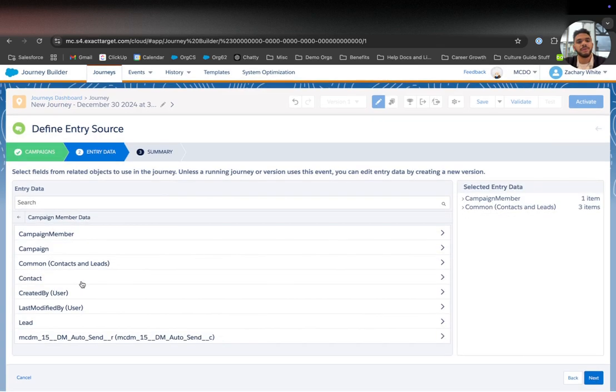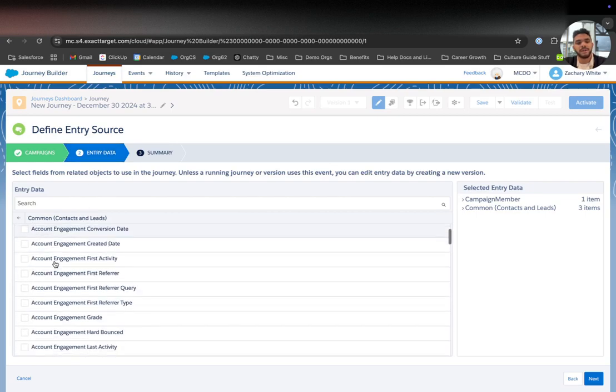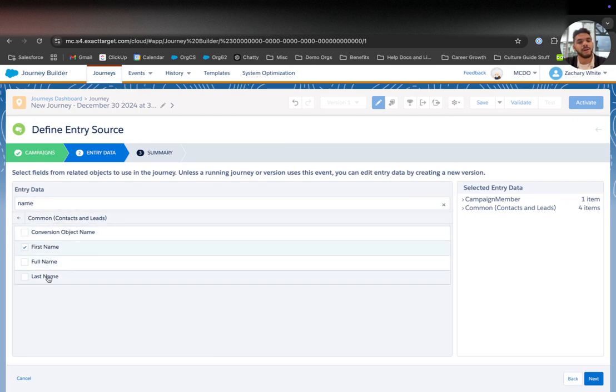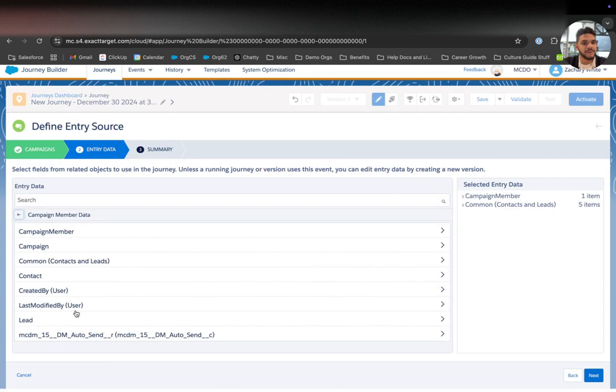So similarly, you can come through here, you define your entry data. So, you might come to your contact and lead information because you'll probably have contacts and leads on your campaign. So I'll do name. Oh, I don't think I have favorite on there, any favorites on there.